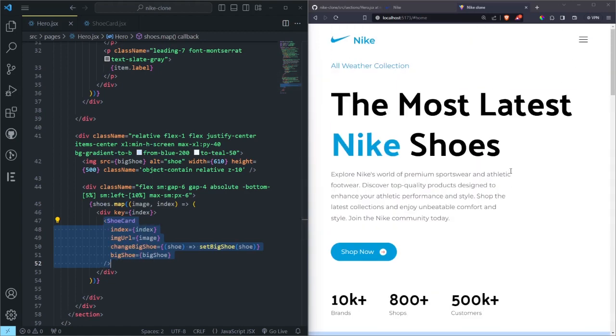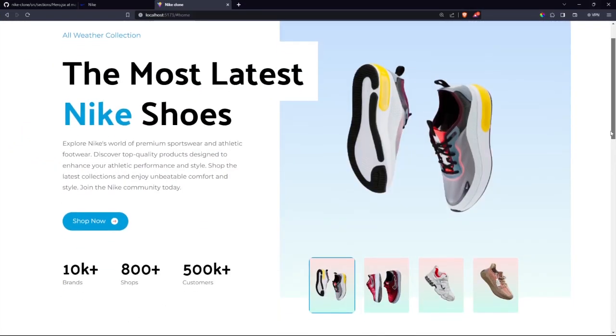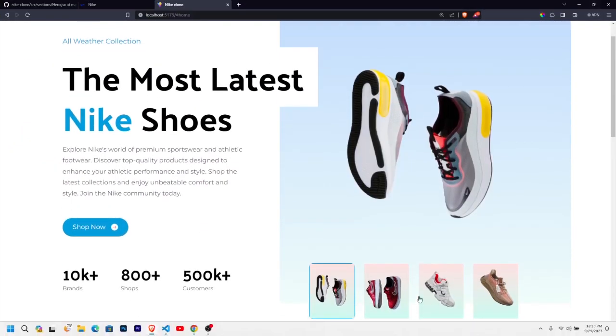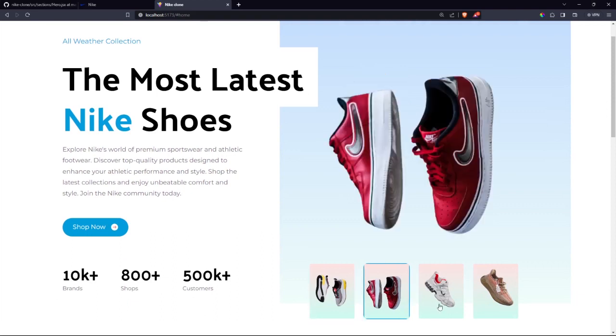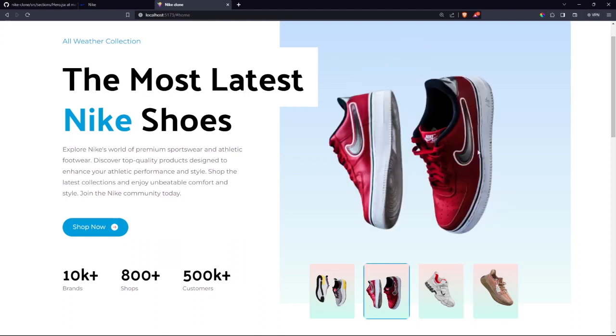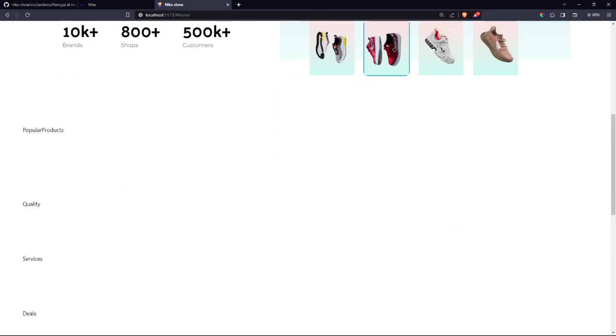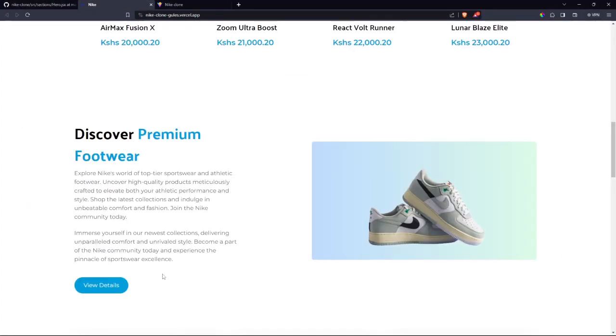So if I now extend this, you can see we have these images down here, and let's check if it works. So if I click the image, you can see it's changing the actual image for the big shoe up here like that. So we have finished creating the hero section. The next thing to do is to create the popular product section, which is this section.